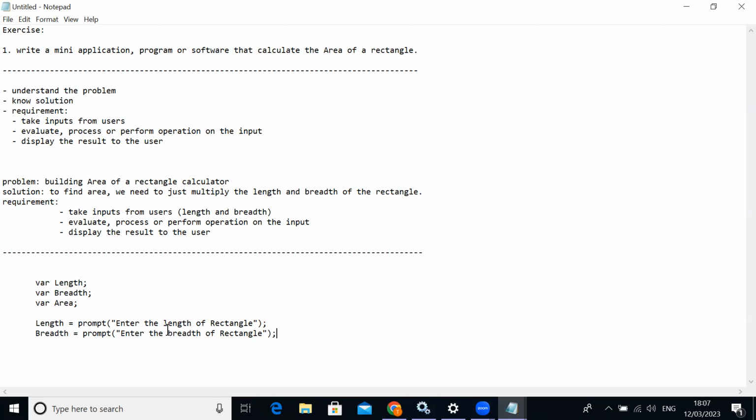So we are taking input here from the user and storing it in a variable called length, and we are taking input from here to store it here. So now we've solved the problem here: take input from users, because that's how we want our software to behave. The second thing we want the software to do is evaluate, process, or perform operation on the inputs. A user will enter a length of maybe 2 and a breadth of 5. So we need to perform operation on it, or we need to process the input.